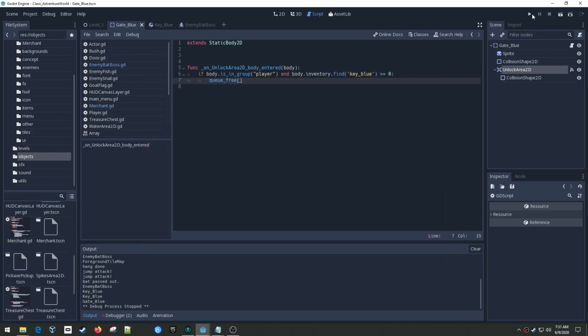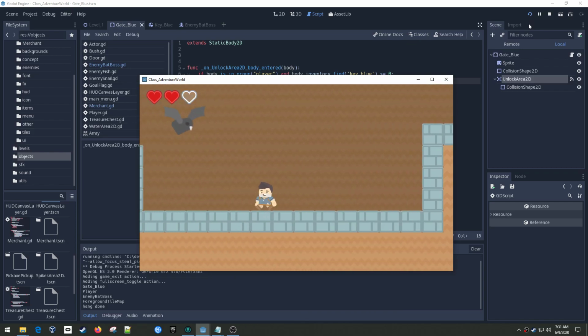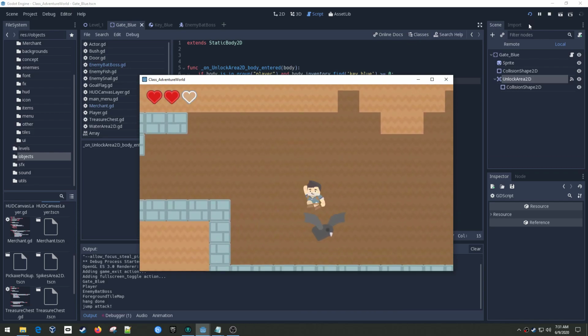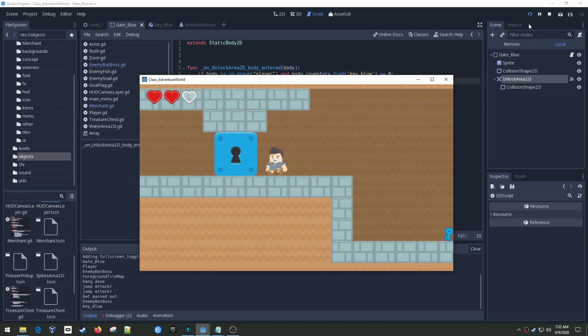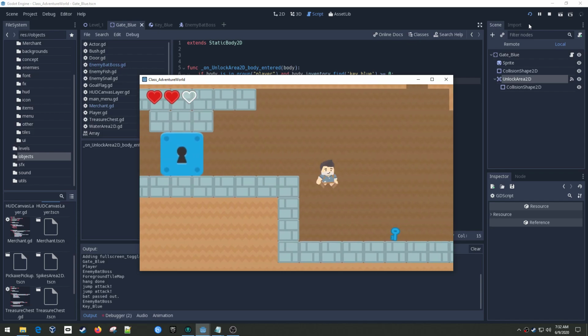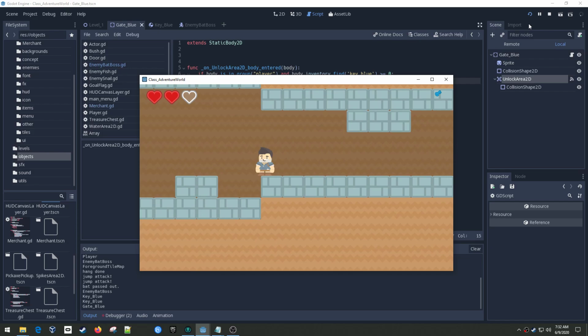Now, real quick, let's double check to make sure that without the key, I can't get through there. So I'm going to go ahead and even get him. And I still can't get through that door. But then if I run down here, pick up my key, come back, I go right through the door. Alright, so that's it for this video.